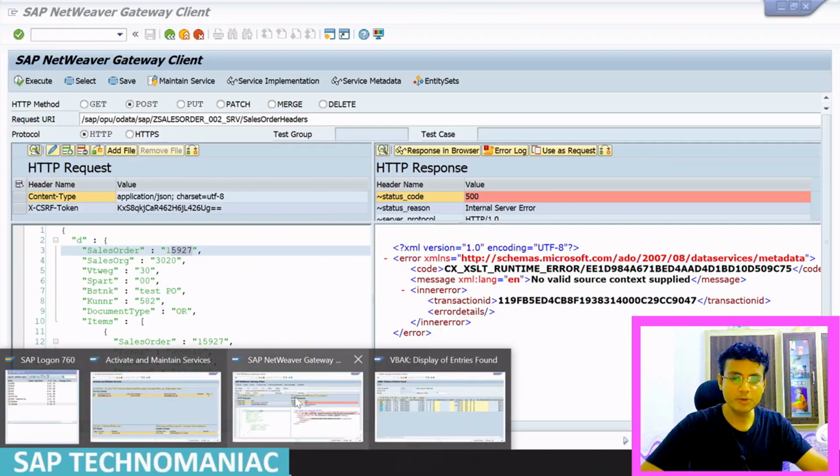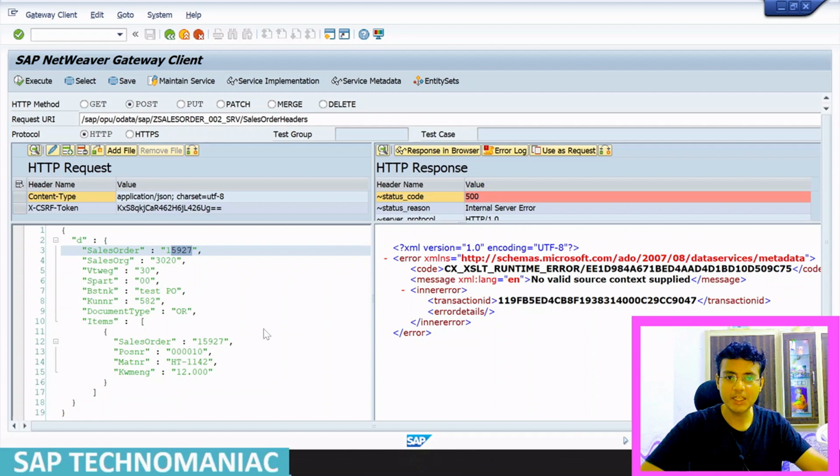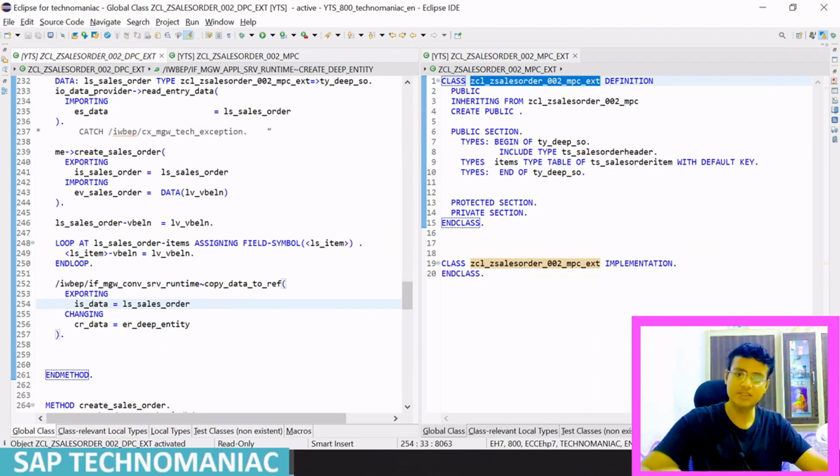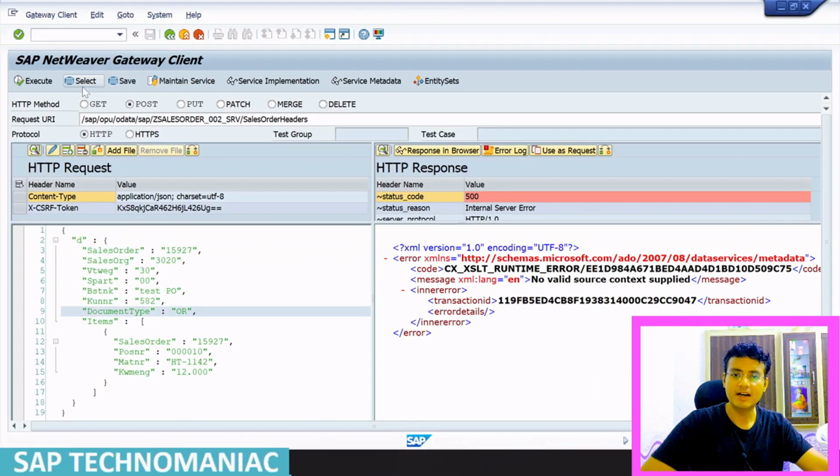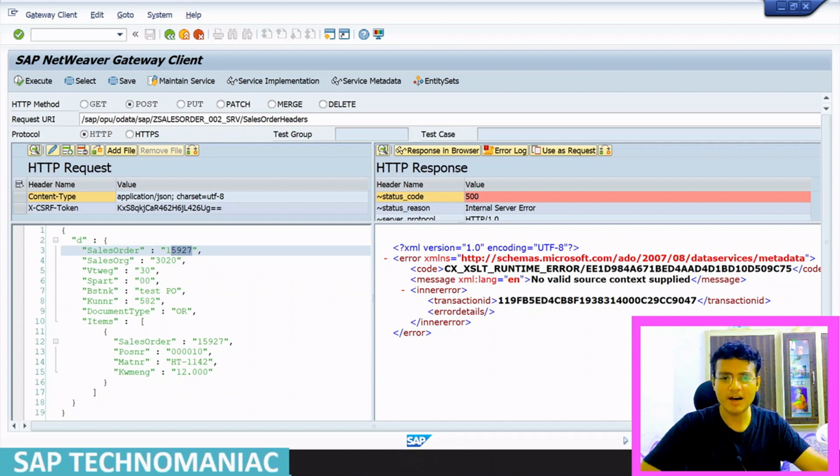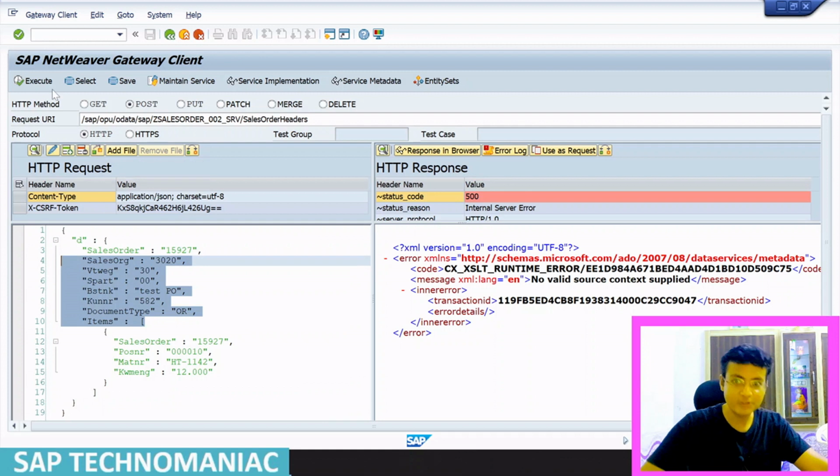Let me do one thing. Let me re-execute again. Let me Ctrl+F3. Re-execute the data. Whether the sales order is passed or not doesn't matter, we are using other data. Sorry, let me execute again.